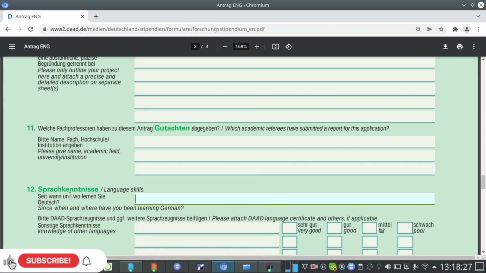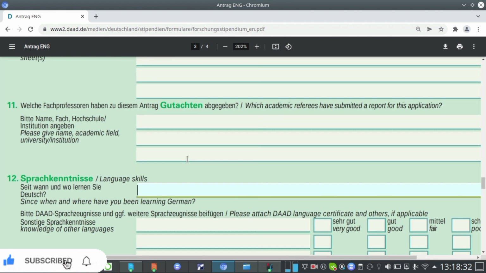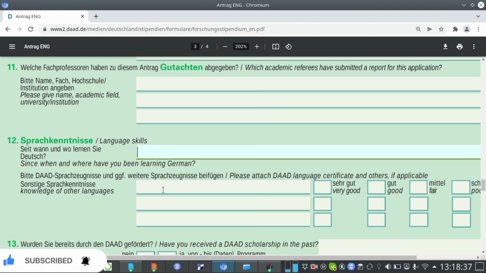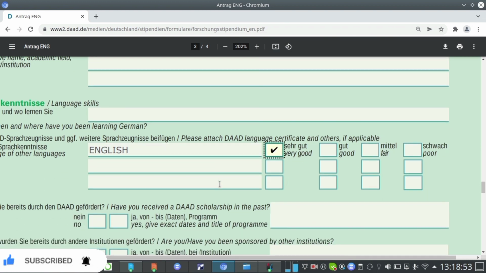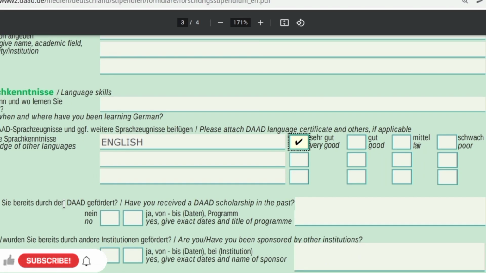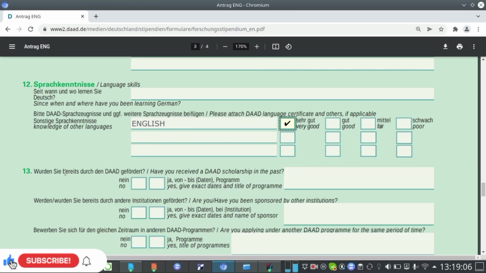For number 12, the first line right here is asking if you have any German skill. If you know how to speak German, you can include it right there, but I left that empty. They're asking what other languages you know how to speak. On the second line, you can put in English, and you can select your proficiency on the right. I'm just going to put very good and move to the next question. Number 13 is quite easy. They're just asking you some simple questions like, have you received the DAAD scholarship in the past?